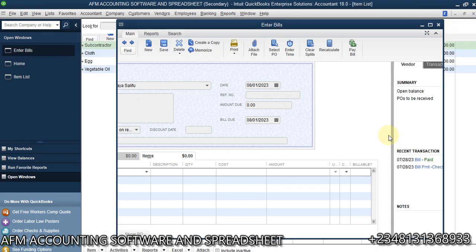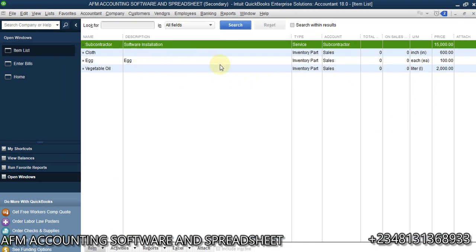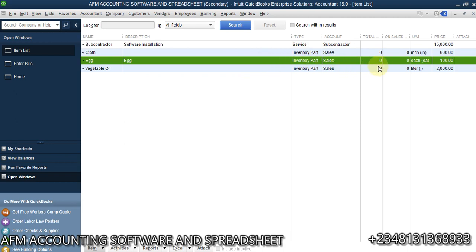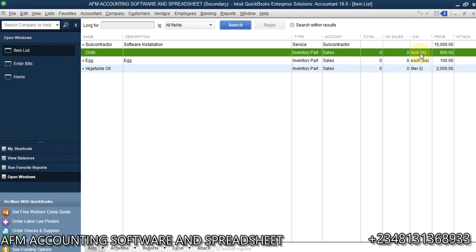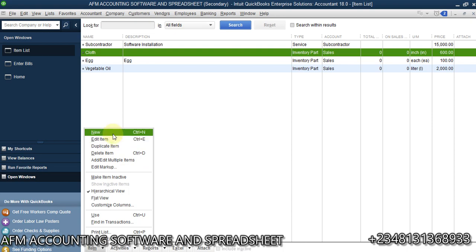Item list. We did clothes, egg, oil, out of count. This is count, yeah, correct. This is count, and this is liter. Okay, I think it's weight. We don't have for weight, right? And weight is supposed to be fruit. Okay, let me quickly add that.